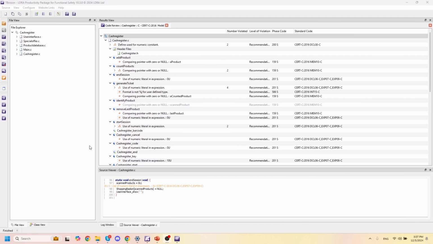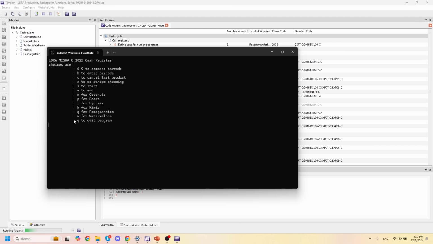If I'd like to run some dynamic analysis and gain some code coverage, I can do so by simply clicking this button here. In this demonstration, I'll be testing on my host using the MinGW compiler, but you can use this on any embedded TLP that you decide. That would be a target license package to suit your specific embedded board.